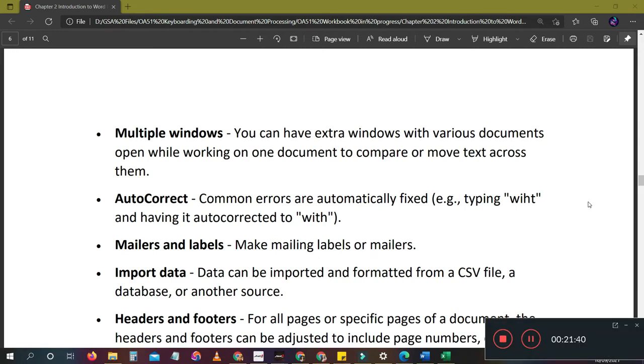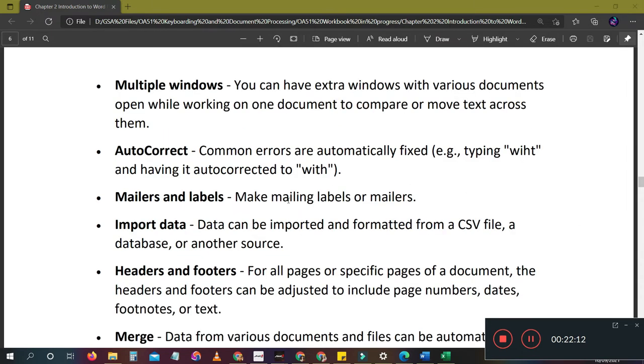Sorry for that. Headers and footers for all pages or specific pages of a document. The headers and footers can be adjusted to include page numbers, dates, footnotes, or text. Okay? And we also have merge. Data from various documents and files can be automatically merged into a new document using word processors. So you can, for example, merge names and other data into a letter. This is what I've been telling you about earlier, the mailer and labels. So you can merge, mail merge.